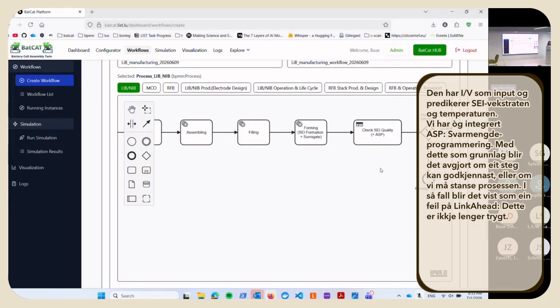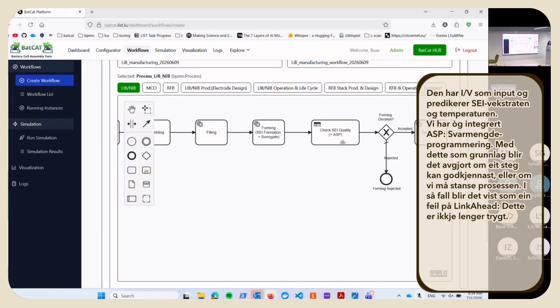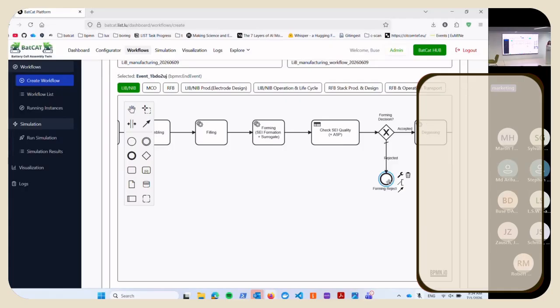And then we have the decision tables integrated with the ASP, answer set programming. Based on the ASP decisions and the DMN decisions, it will say, okay, it is accepted by the ASP layers, so you can move on to the next step. If not, it will stop here, and you will see an error on the link ahead. It's not saved, it's not proceeded.